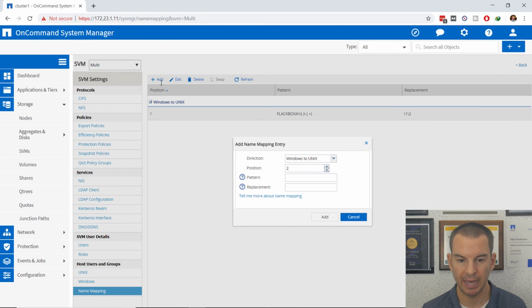So I'm going to click on Add here, and you see that it puts in position 2 by default. The direction is the opposite direction now, so I'm going to select Unix to Windows, and my Windows to Unix rules and my Unix to Windows rules are separate, so I can make this also position number 1 because it's going in the other direction. And the pattern that I'm going to be looking for here is my Unix username of J. Smith. But I'm going to need to copy down his first initial and his surname. So to do that, I need to specify the first initial, and I'm going to be copying it down, so I need to put it in brackets.